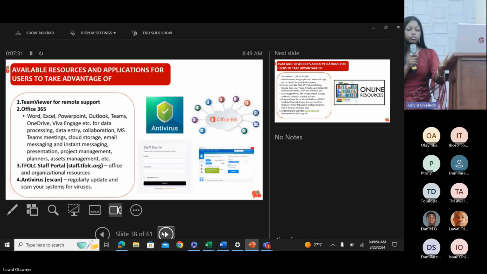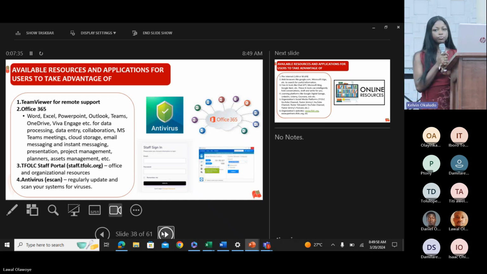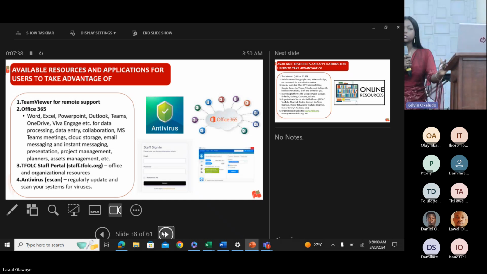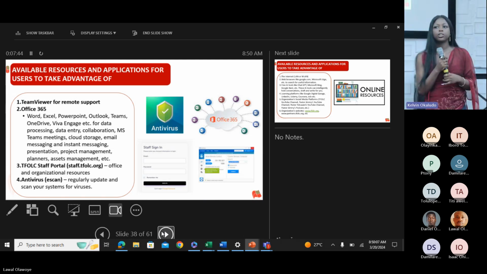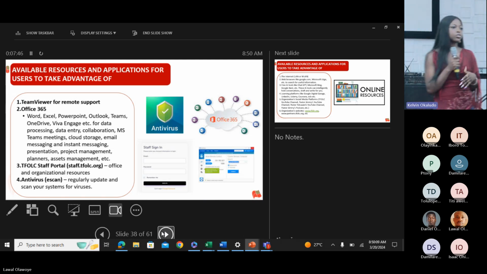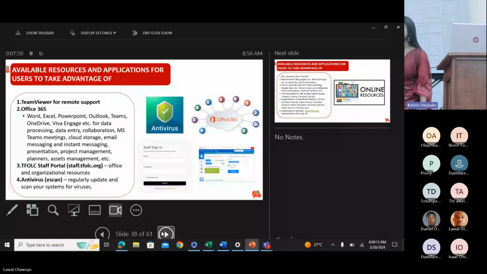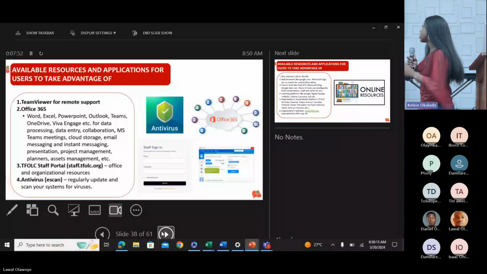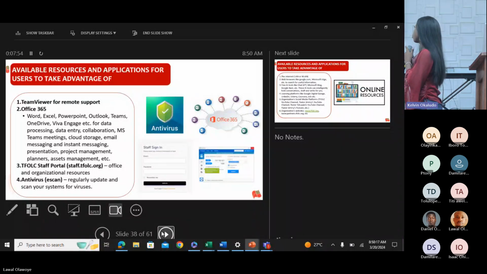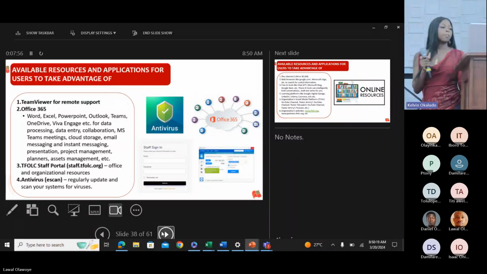Then, as a Fountain of Life Church staff, you have access to your staff portal. Now, the staff portal, I understand, is going through a new development due to the restructuring. So we are working on it currently. But as a Fountain of Life Church staff, you have access to it. And how can you get inside the staff portal is staff.tfolc.org.